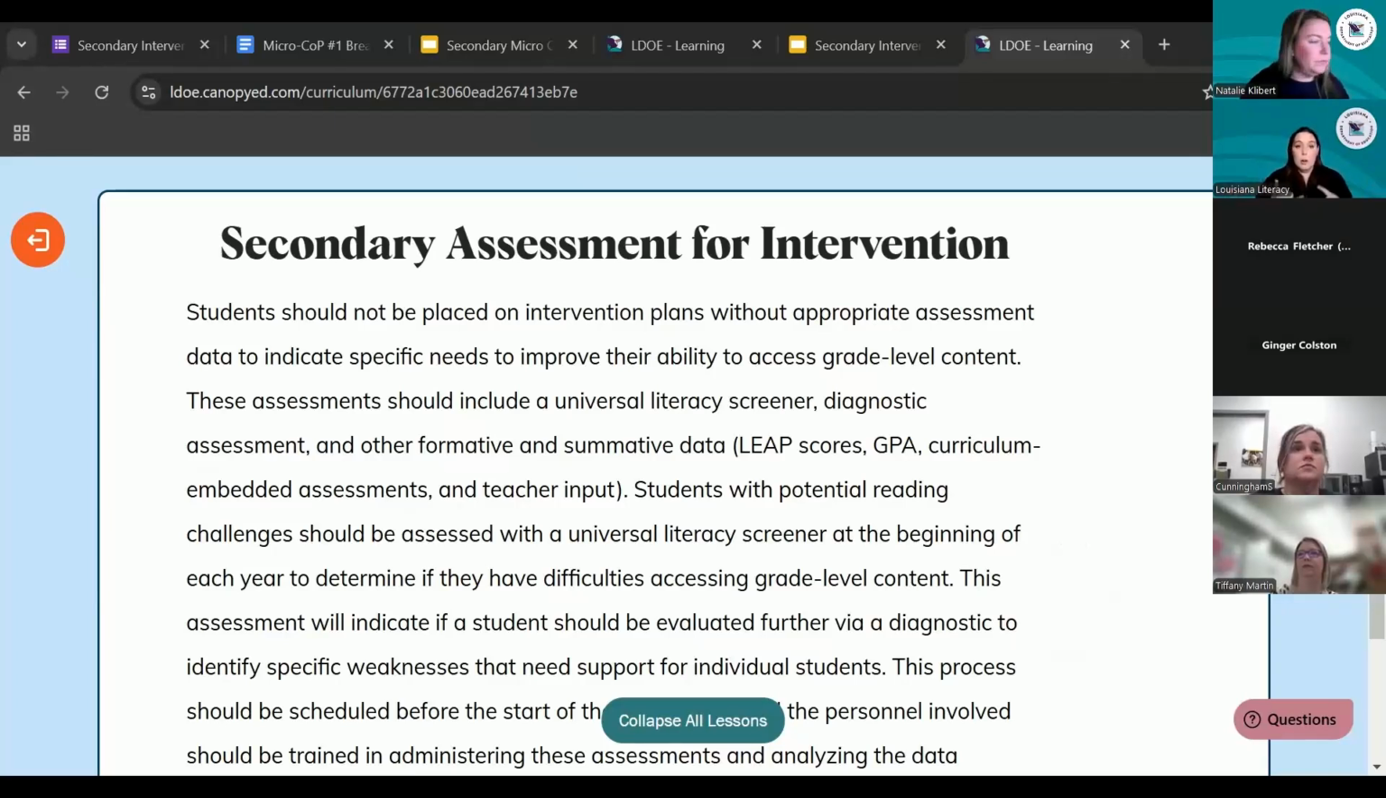So those assessments are your universal literacy screener, diagnostic assessments, and then you can use other data points like formative and summative data that you might have from LEAP scores or historical grades and GPA, some curriculum embedded assessments, and you can also look at teacher input as well. You just want to make sure that you're also using an actual diagnostic to inform the decisions about what kind of instruction the student will get once they are placed into an intervention program. So those are all things you can use. We're going to talk a lot more specifically about just the universal screener and the diagnostic assessment today, but just know that you have other data points that you can look at as well to help inform your decision of even just who to screen and who to give the diagnostic assessments to.